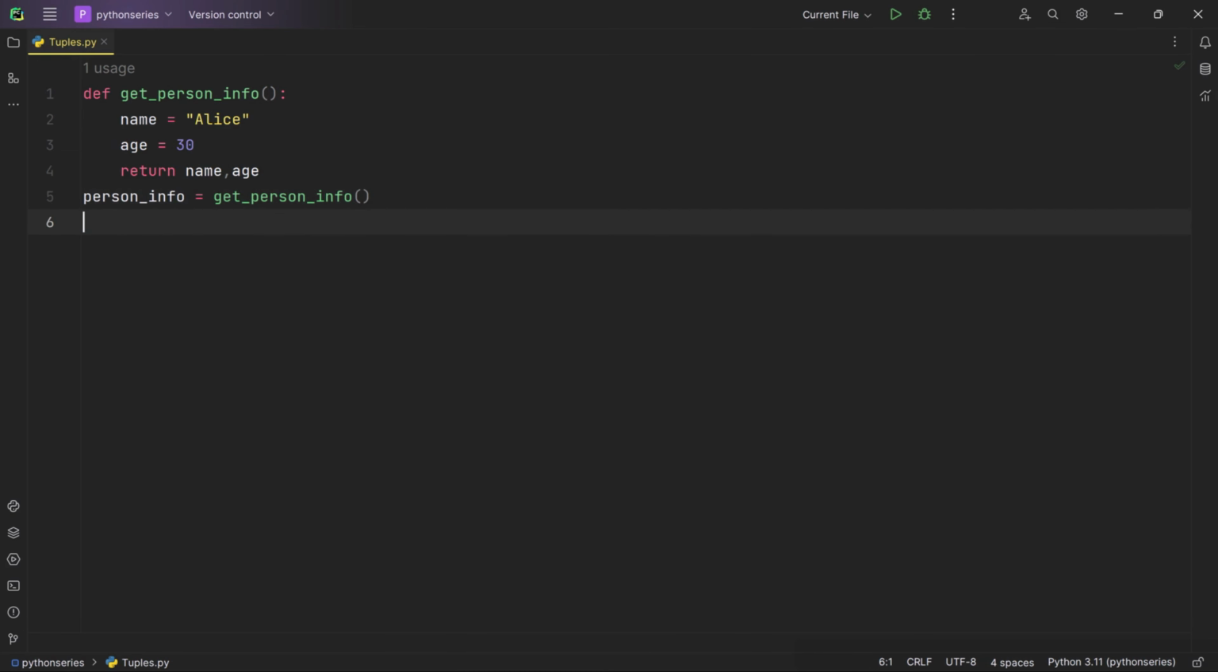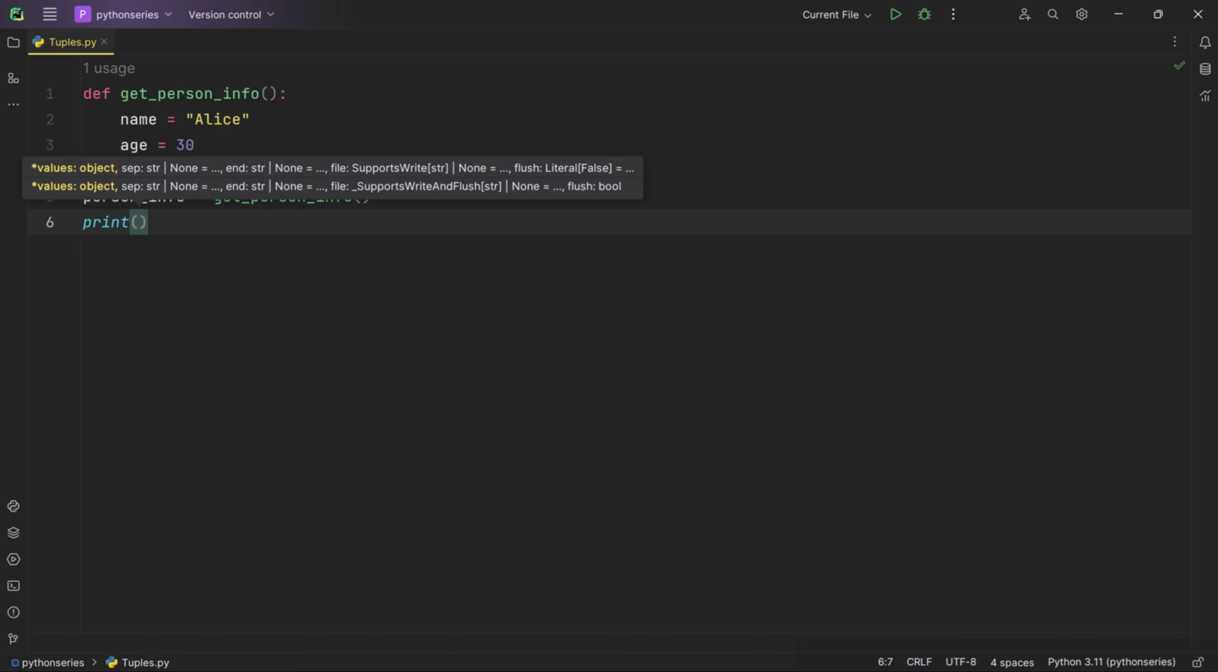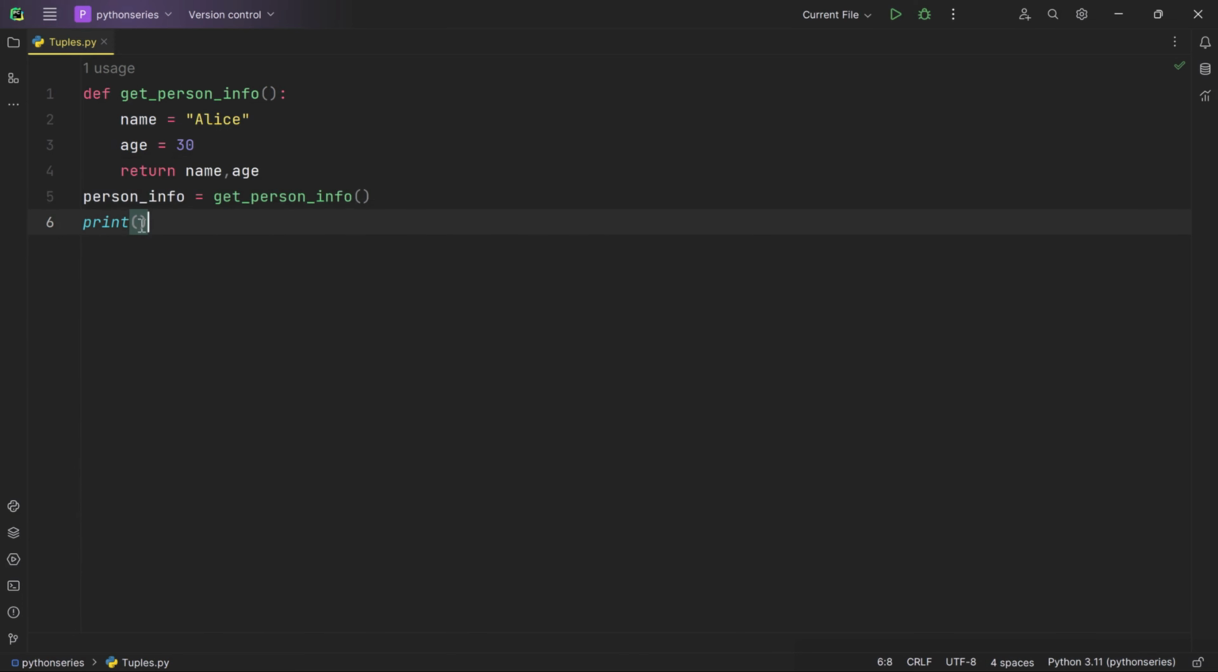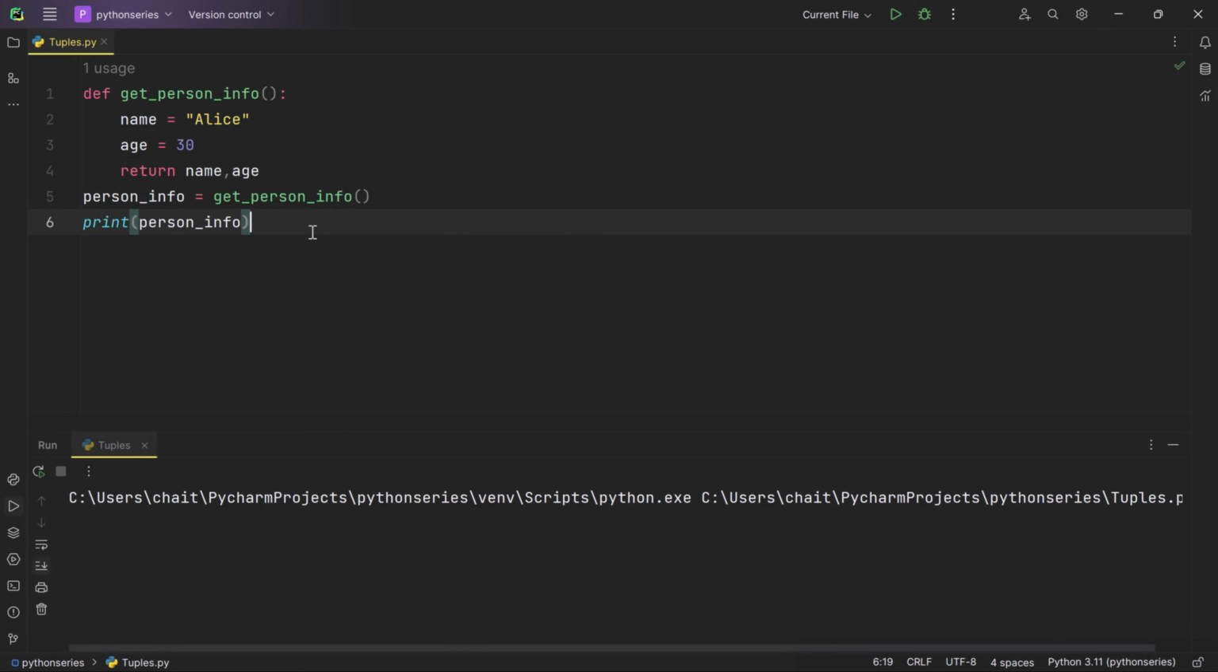Now, let's unveil the magic. What's inside our personInfo variable? We use the print function to display the contents of our personInfo variable. Let's run this code and see the result. And there it is. Our computer shows us the treasure inside the box, the name and age of our mysterious person. The tuple collects those details seamlessly.